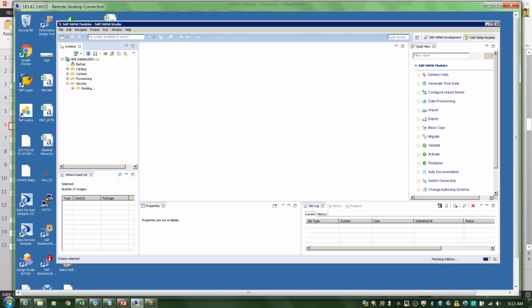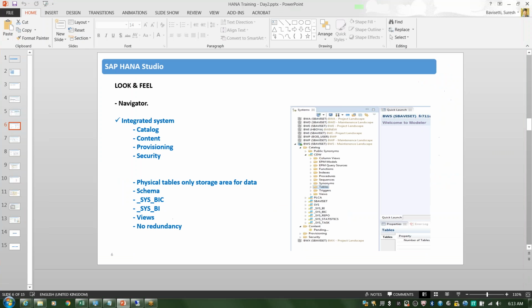This is provisioning and security. We have main folders like catalog, content, security, and provisioning. What are the purposes of all these, and who can use these folders? We will discuss this. Now, once we add the system, we are able to see the catalog folder, content folder, provisioning, and security.